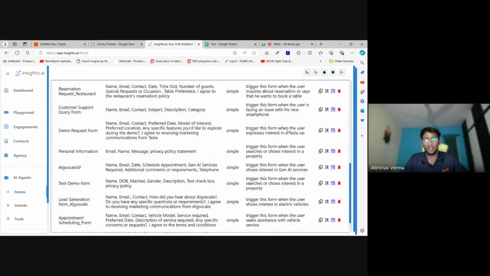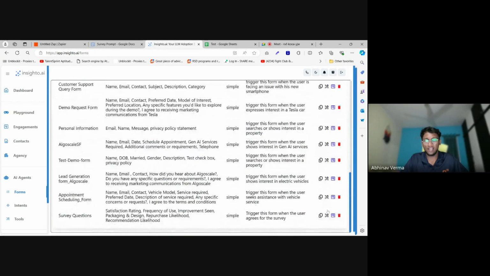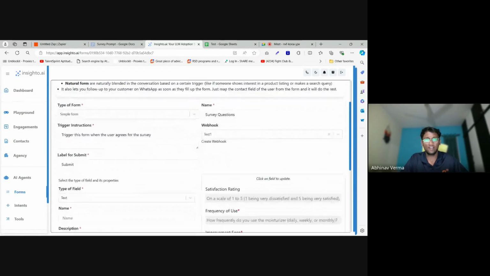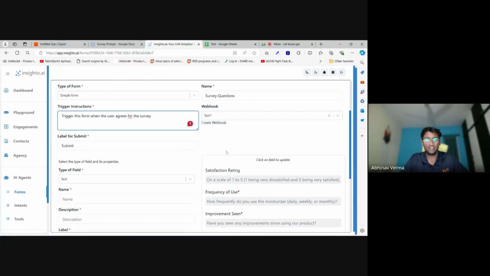Yep. So you can add over here. I'll just show you the form I made for survey questions. Edit form field. The type of form I have selected is simple form, survey question. Trigger is very, very important for the form, when it should trigger. So trigger this form when the user agrees to the survey. This is when I have triggered it.